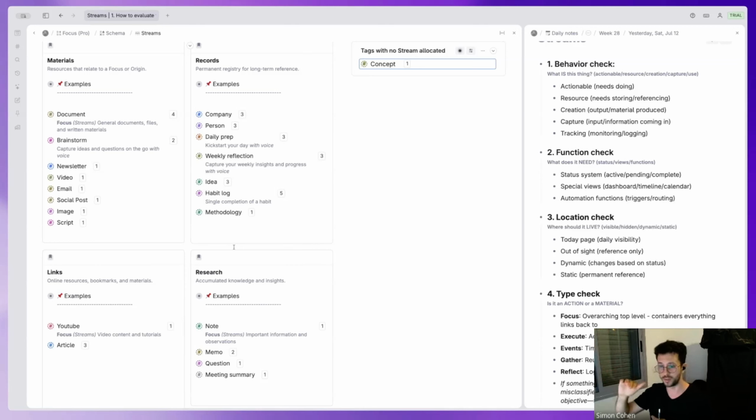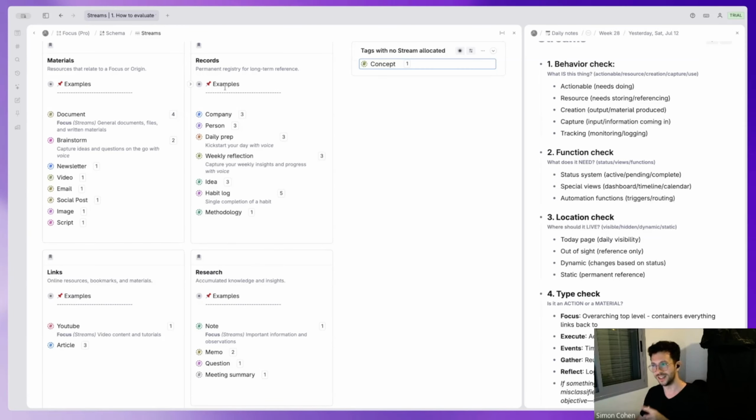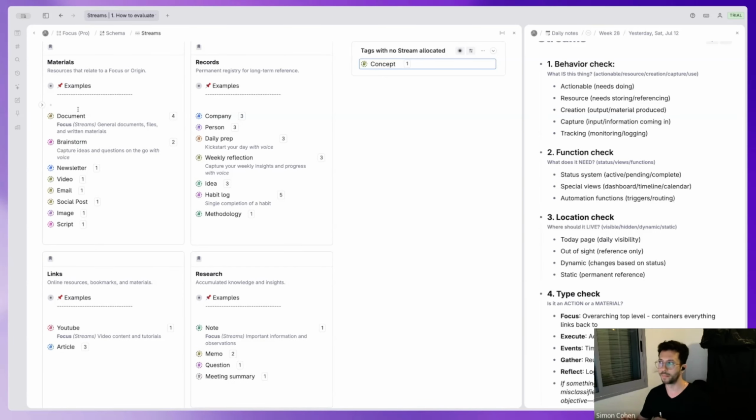So a record or a material might be probably the best place for it because they're going to work the same. They're both going to go to a vault. They don't have a status associated to them. So the question is, does a concept have to relate to a focus or not? I don't think so. If it doesn't need to relate to a focus, it can go in records because it doesn't have to have a specific link associated to it. But if it is a material that you're using as part of a project, then you would place it into materials.